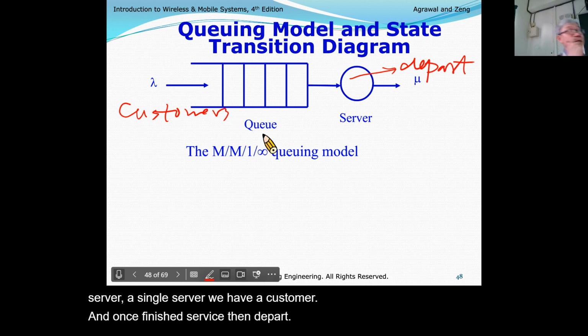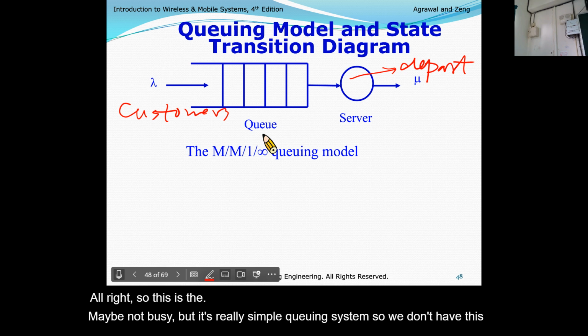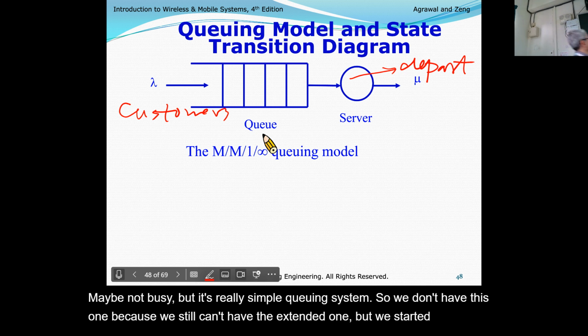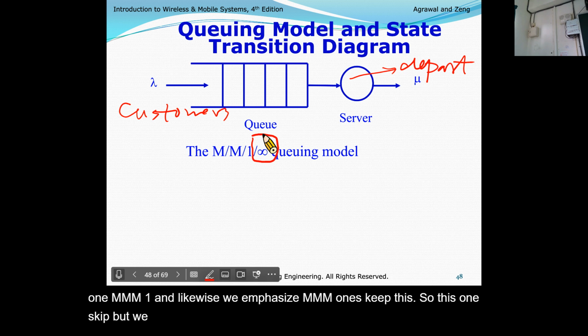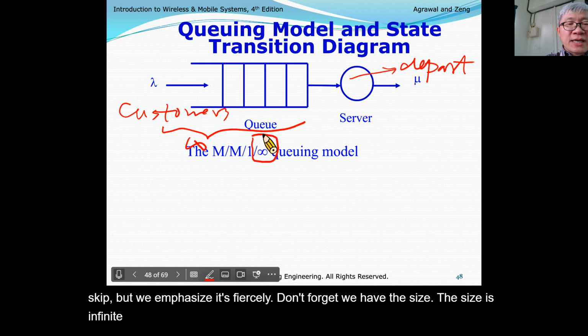All right, so this is really, maybe not basic, but at least a really simple queuing system. We can still have extended ones, but we started from this one, M/M/1. And likewise, we emphasize M/M/1, skip this one, but we emphasize explicitly, don't forget, we have the size. The size is infinite size. So infinite size here.